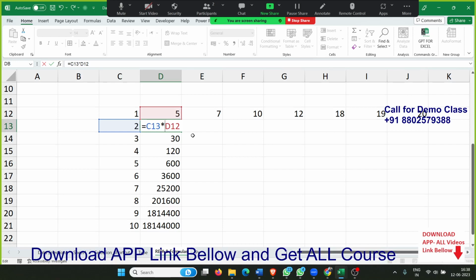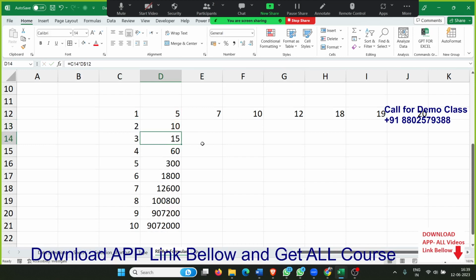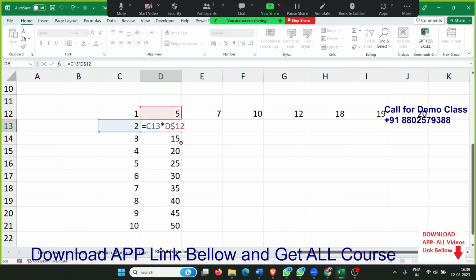We have frozen the 12 by putting the dollar sign before the 12. Right, trigger 15. Okay, so we have just applied the dollar sign before the row. So D13 means 2 multiplied by 5.